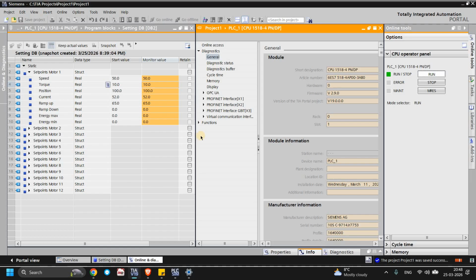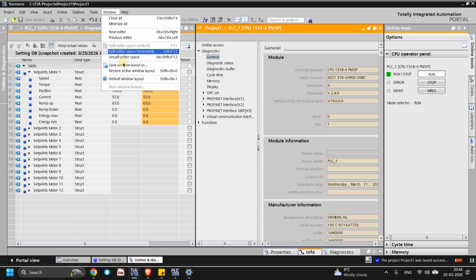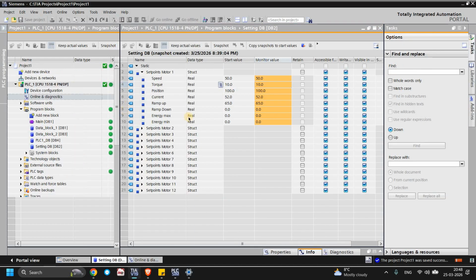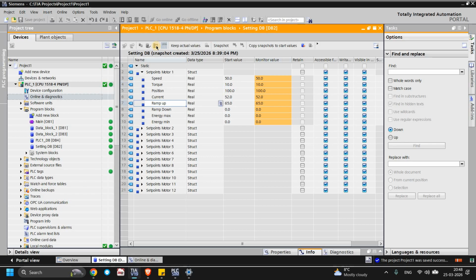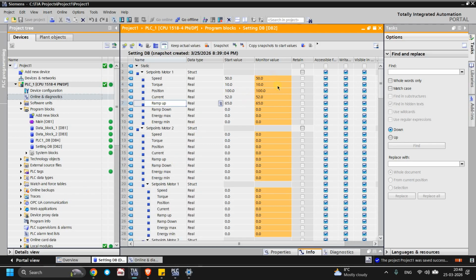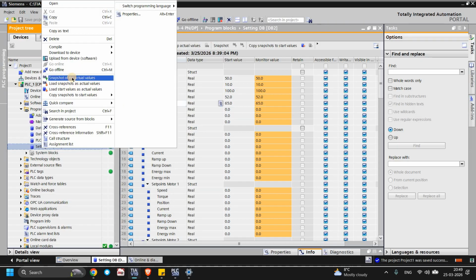Now, what is snapshot? The snapshot will copy your online value into the start value, so you don't lose whatever your online value is. That's the kind of stuff I can explain. Now, how can we take the snapshot? Just expand all the DBs. You see, only the first motor has some set points, right? The second motor has nothing. We just check now. Select your DB. This is called snapshot. It will take the online value, the actual value, as a snapshot. Just click the snapshot of the actual values.